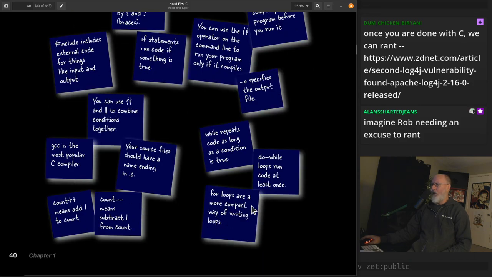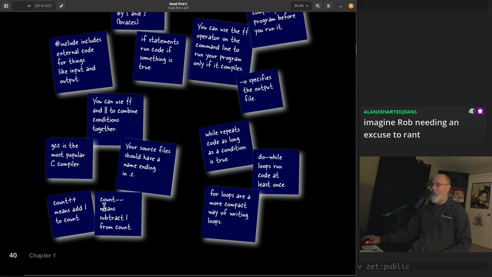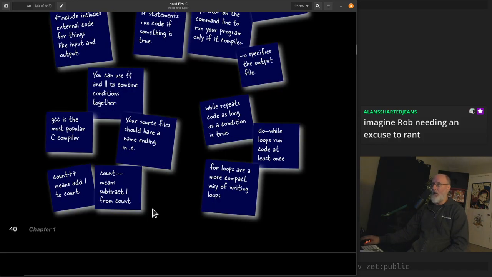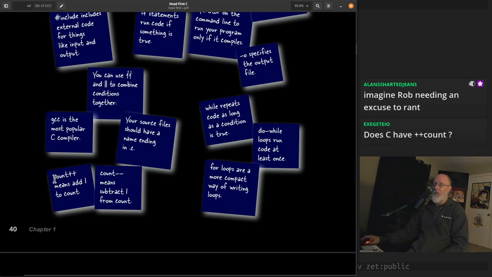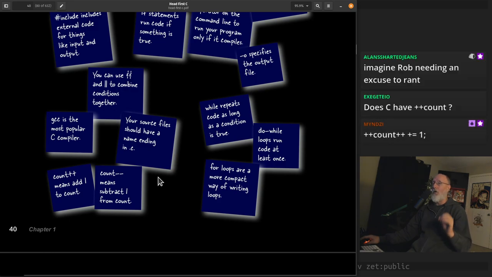While repeats code as long as a condition is true, do while loops run code at least once. For loops are a more compact way of writing loops. Count plus plus means add one at the end. Count minus minus means subtract one. Always put those on their own line, by the way. We'll get into that another day, probably, but it's really safe to do that. Go requires it. It can get tricky because you can put plus plus in front of count, which is crazy. It just changes when the number gets added in a confusing way, particularly for beginners. So just put it at the end and always put a count plus plus or a count minus minus on its own line and you'll be fine. You don't have to even think about it.